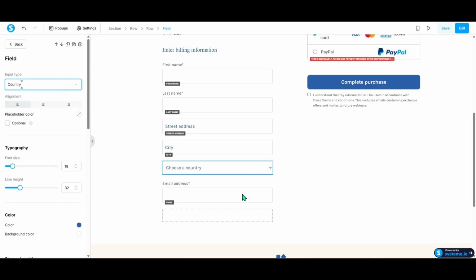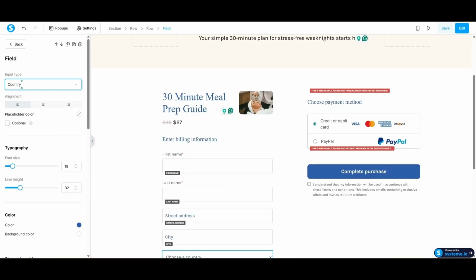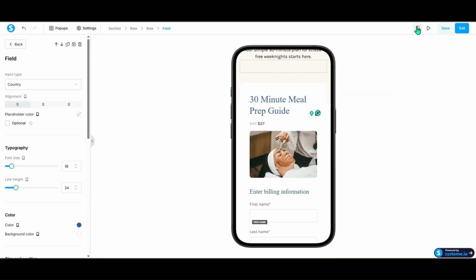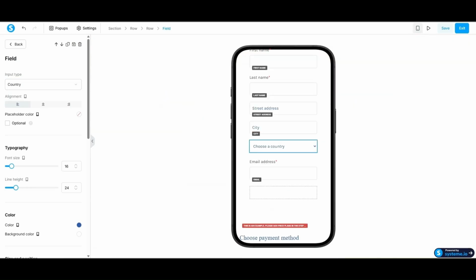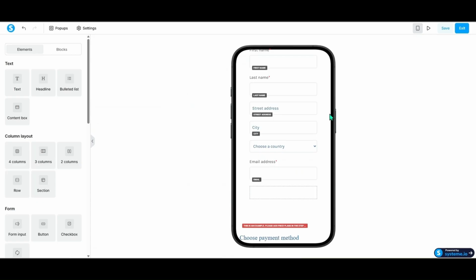In order for you to collect payment, you'll need to connect Stripe, PayPal, or any of the other payment methods that System.io offers. I'll also be making a brief video on setting that up later on in the series. So this is basically a very simple and straightforward payment page. Of course, you'd go through to make sure everything displays well on the mobile version as well.